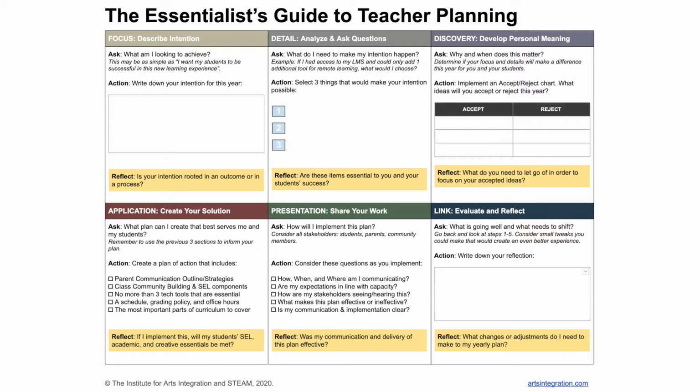How, when, and where am I communicating? Are my expectations in line with capacity? We're going to circle back to these questions, friend. How are my stakeholders seeing and hearing this? What makes this plan effective or ineffective? And is my communication and implementation clear? All right, now your reflection question again ties back to that initial ask. Was my communication and delivery of this plan effective?